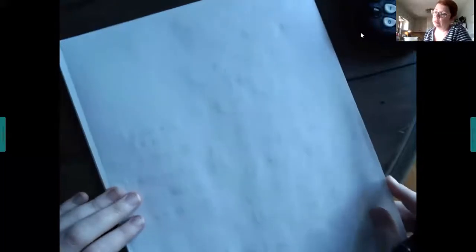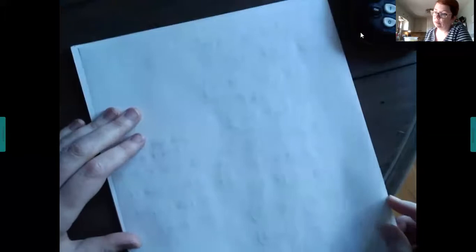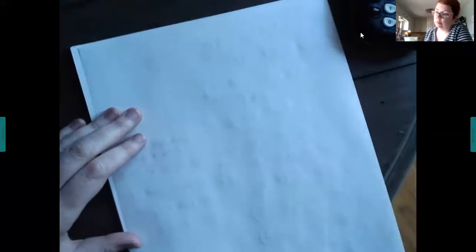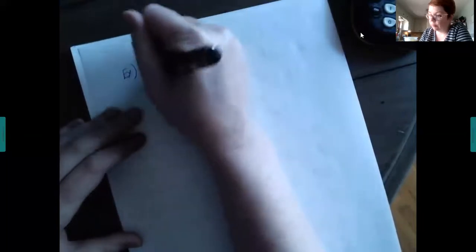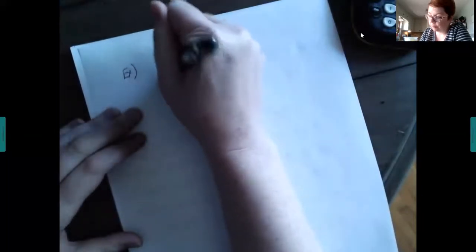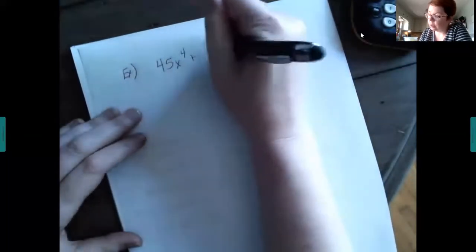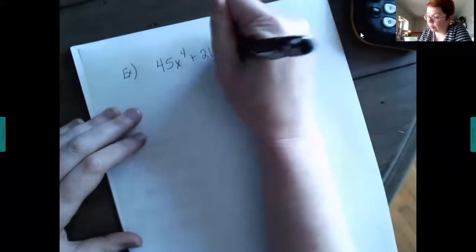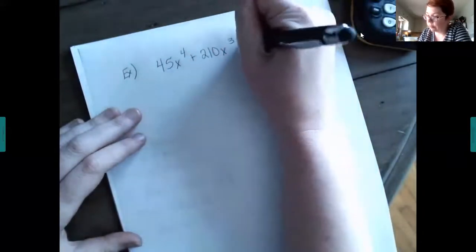Okay, so let's do one more. They like to make it a little difficult for some unknown reason. They like using weird letters. I just like using X. Why complicate things?